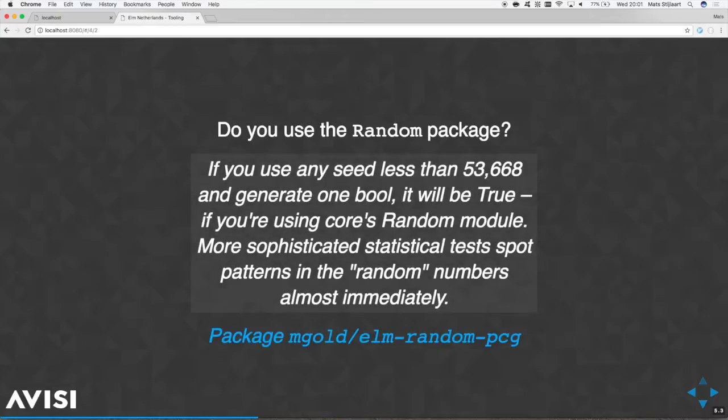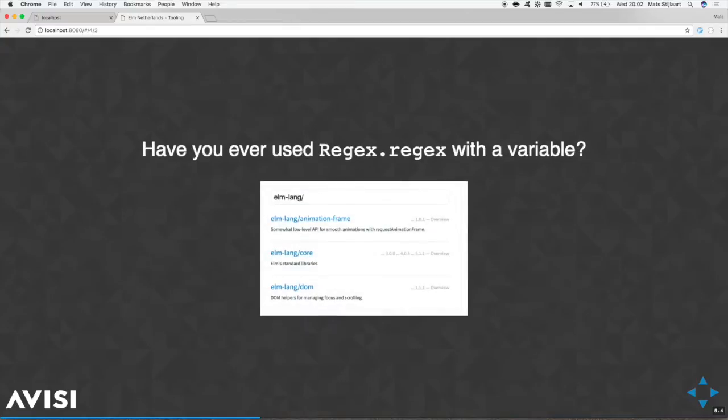There's an alternative to the Elm random package, and it states this: if anything is less than 35,000 something, for Boolean it always generates true. So your random package is not that random, but you require randomness of a random package. So instead you should use this package created by Max Goldstein. So this is knowledge you didn't have before this night. Maybe you had. I didn't have it until like a week ago.